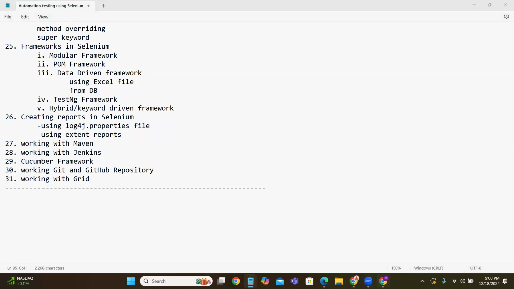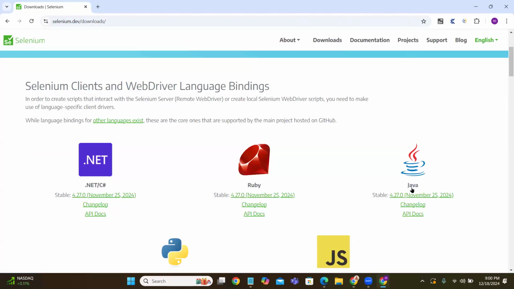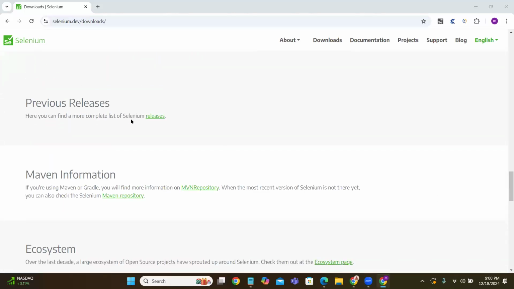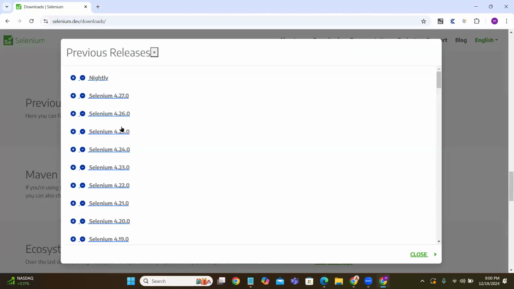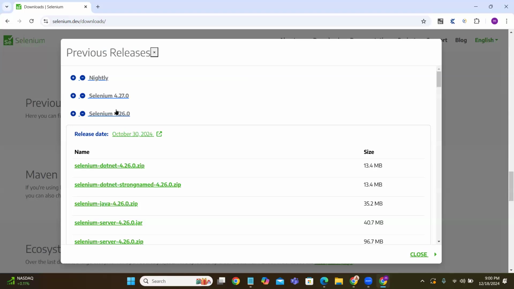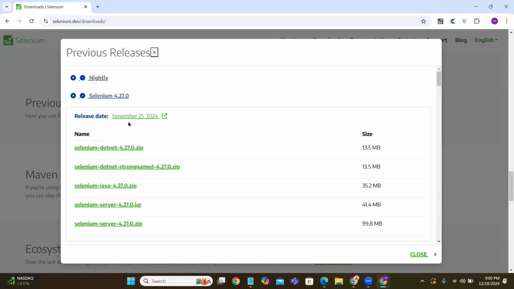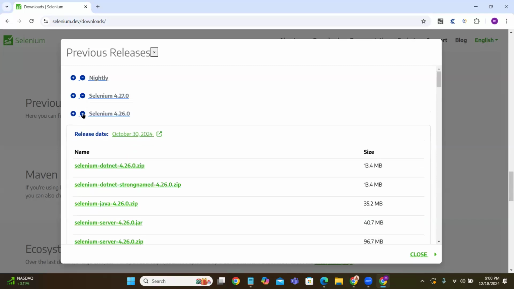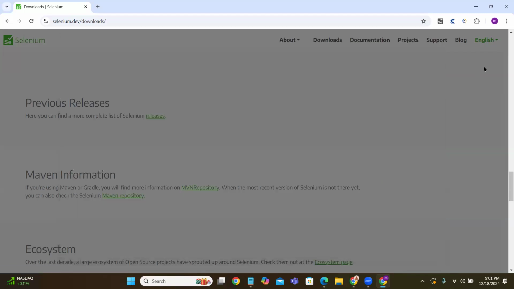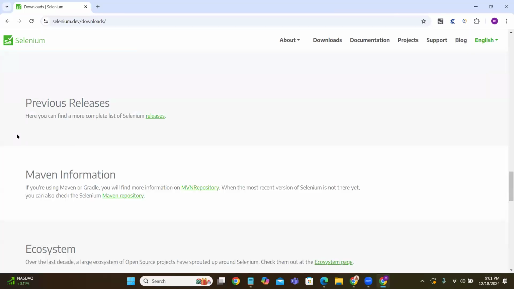When it is given, let us see. Recently, November 25th only they released it. A lot of versions are available in Selenium. So 4.27, 4.26. October 30th, they gave 4.26, and 4.27 they gave on November 25th. That is the latest version I have, so that is the version I give. But for us, we are going to discuss the latest version, 4.27.